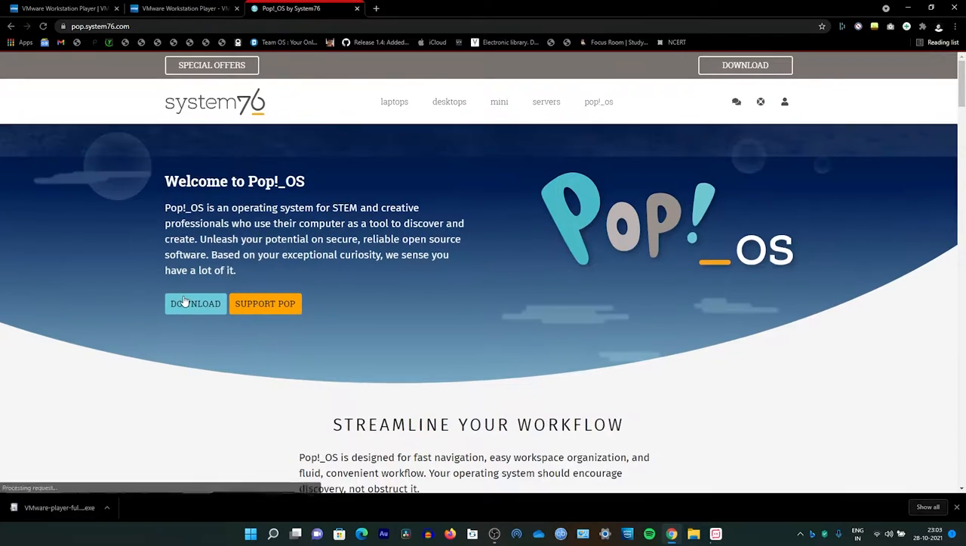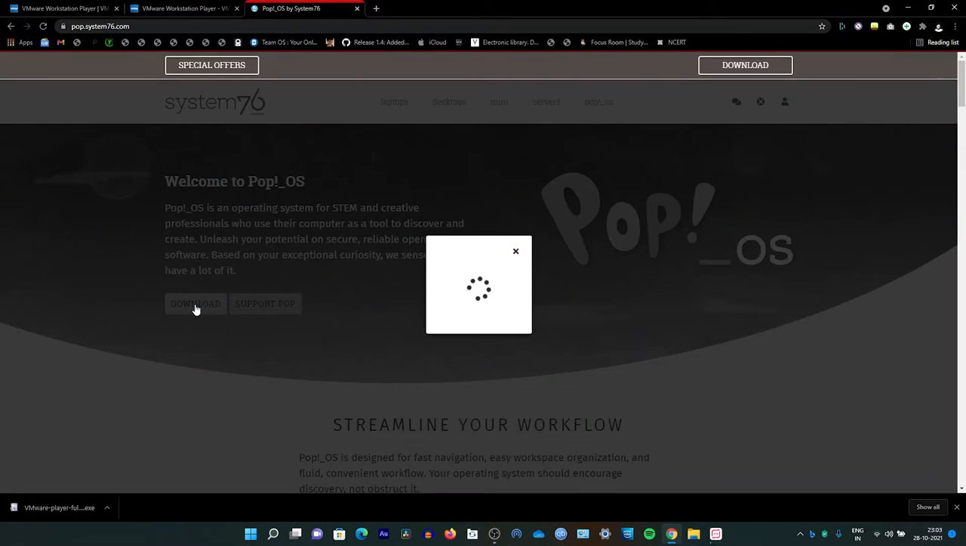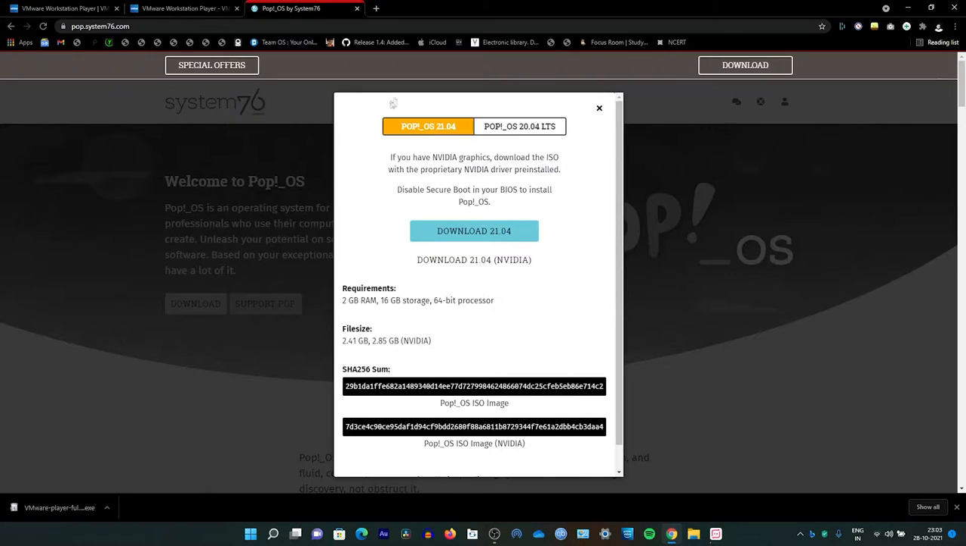So now it is loading, and as you can see, just go to download. Here there are two options, Pop! OS 21.04 and 20.04 LTS. I'm just going to install the latest version, but LTS is more stable. I'm also going to talk about this in the later video about Linux.